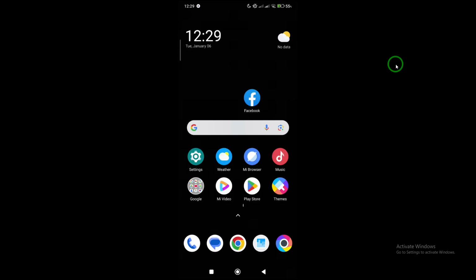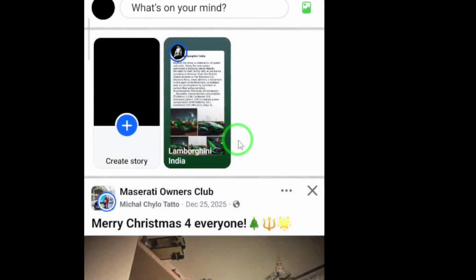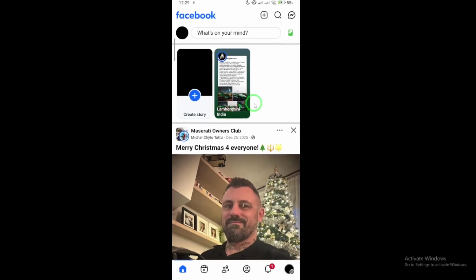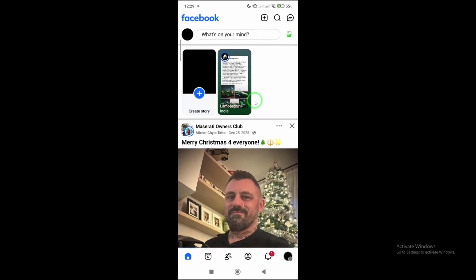First, open the Facebook app on your device. Make sure you're logged into the account you want to manage and then navigate to the home screen where you usually scroll through posts and stories. The goal here is to access the search features that store your recent activity.